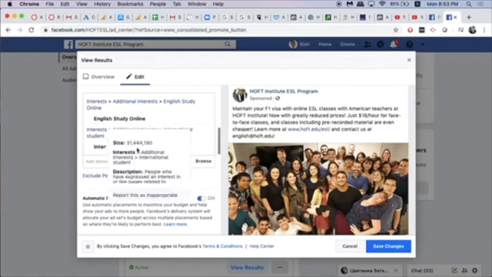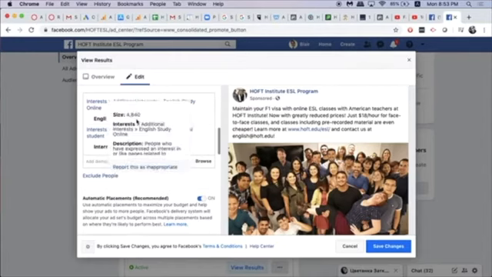So international student, 31 million people instead of 360 million or whatever the population of America is. Study English online. This one really narrowed the focus too much, perhaps. Only about 5,000 people would receive ads through this.